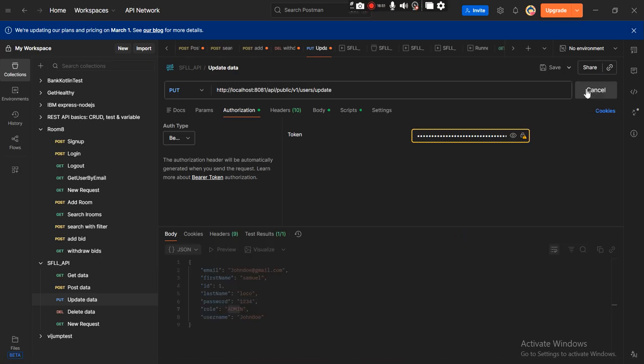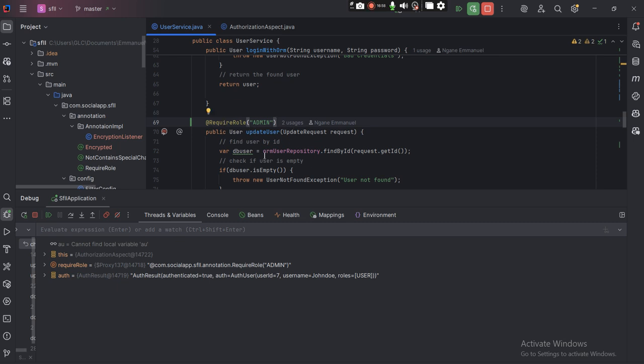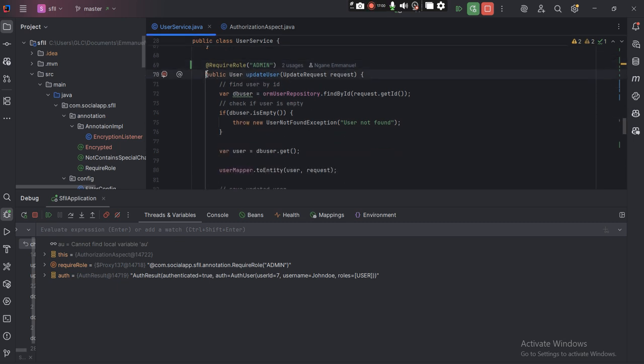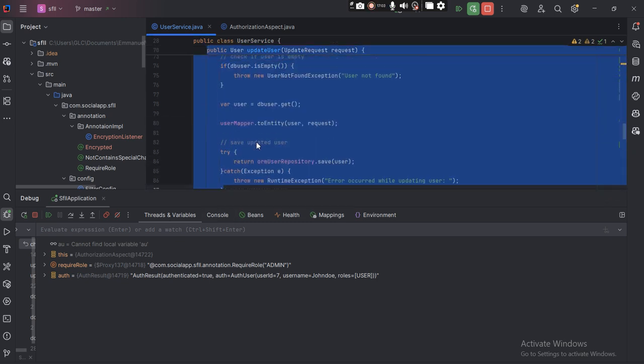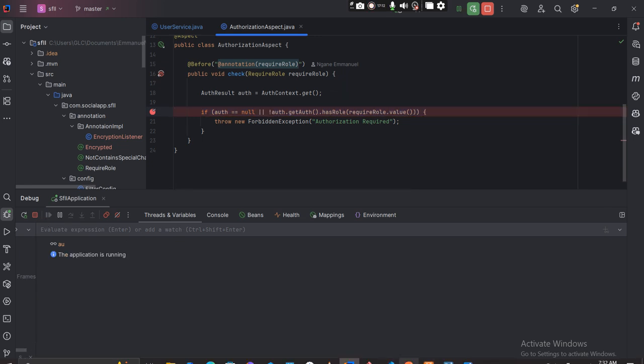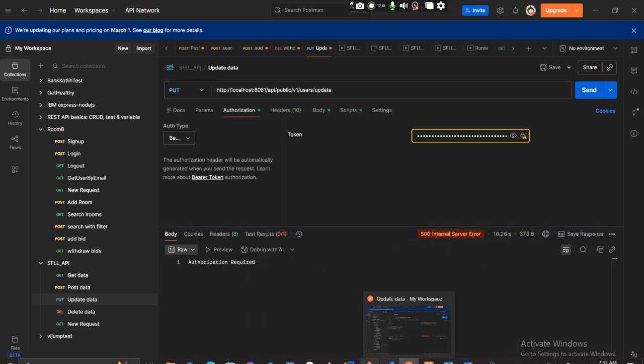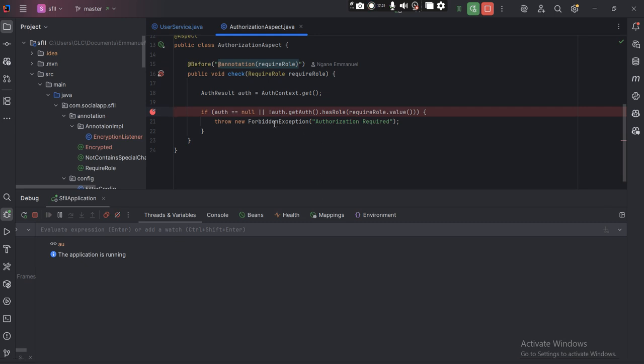And yeah, so you see it hits the breakpoint. Why? Because it is forcing you to authenticate your role, whether or not you have an admin role. If not, it's going to return forbidden. And so right now we don't have an admin role, so we're going to get authorization required, and instead of the 500 error which we're passing, we are getting a new forbidden exception.